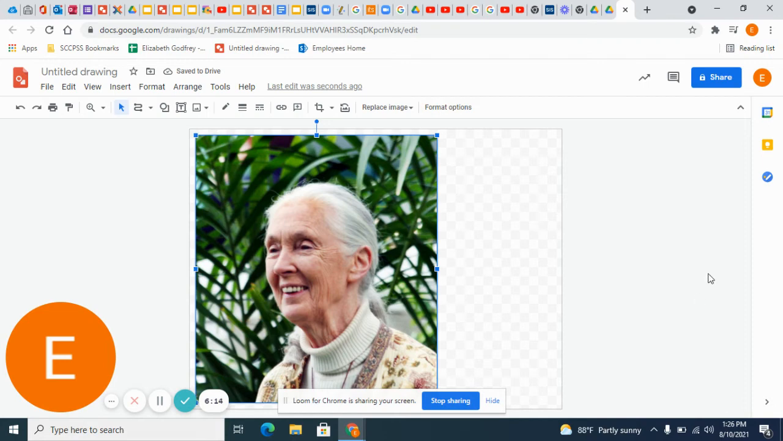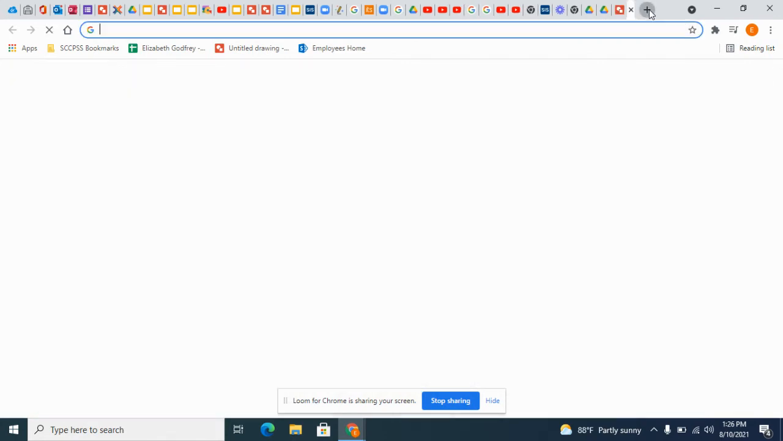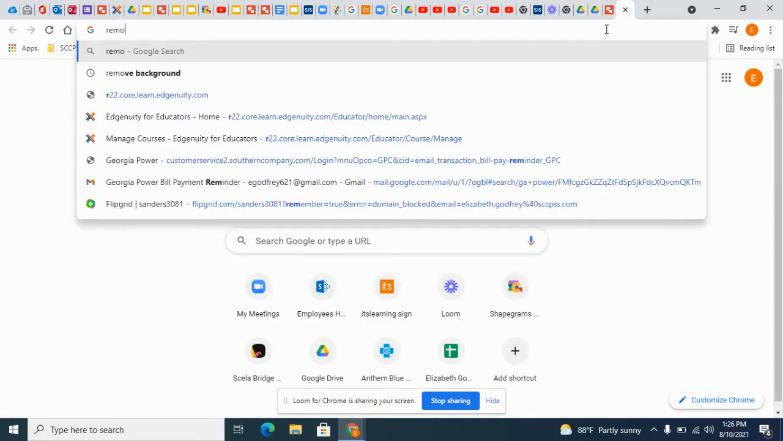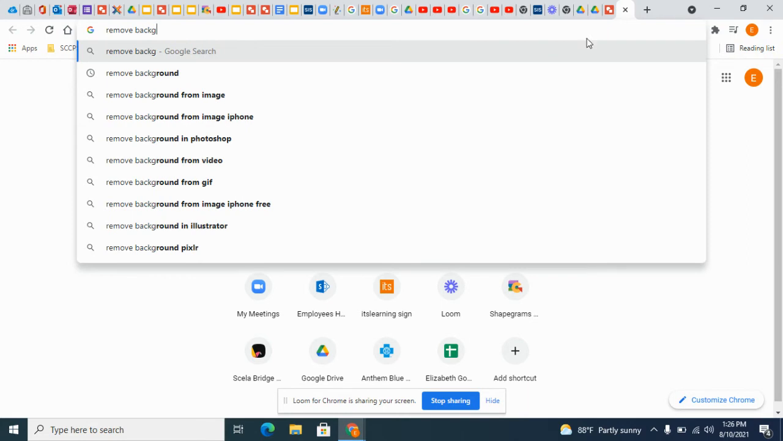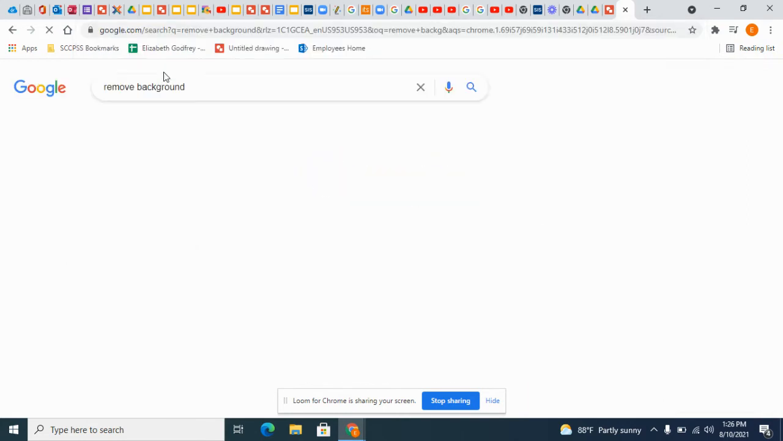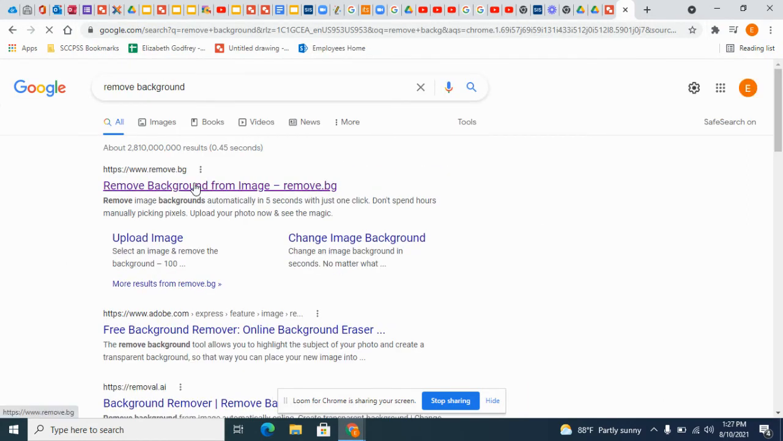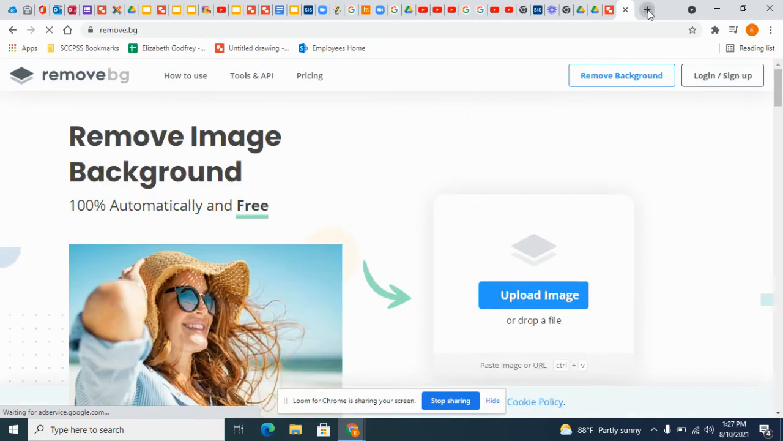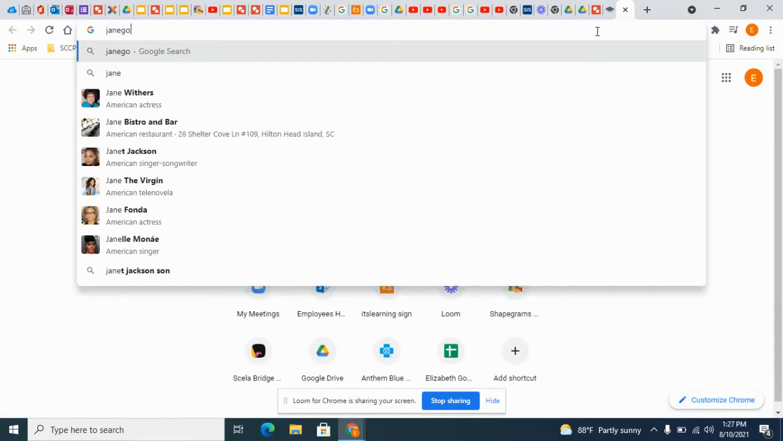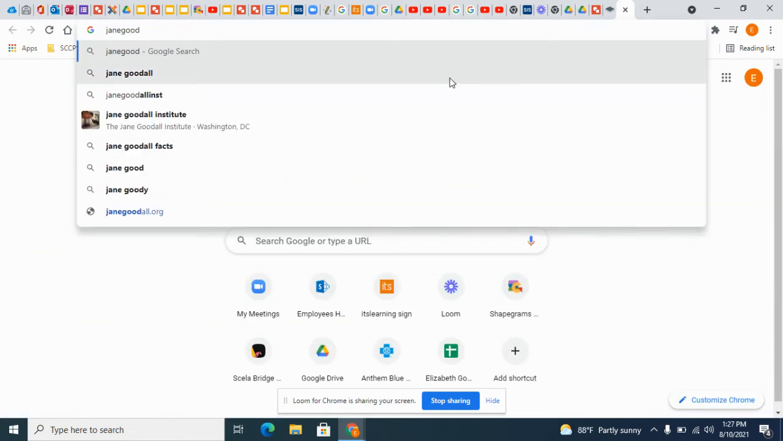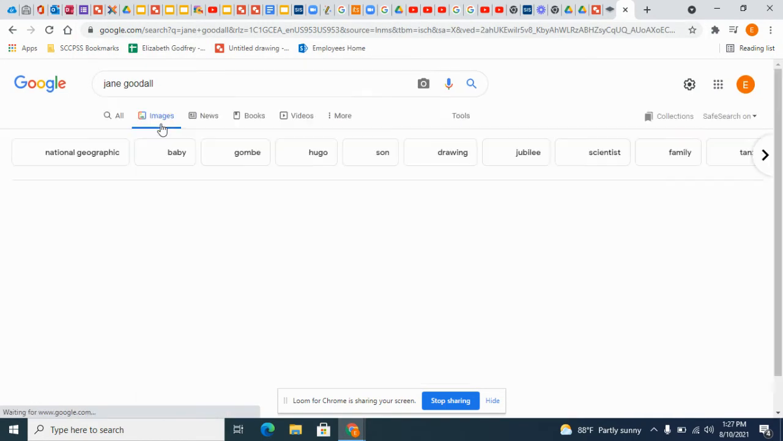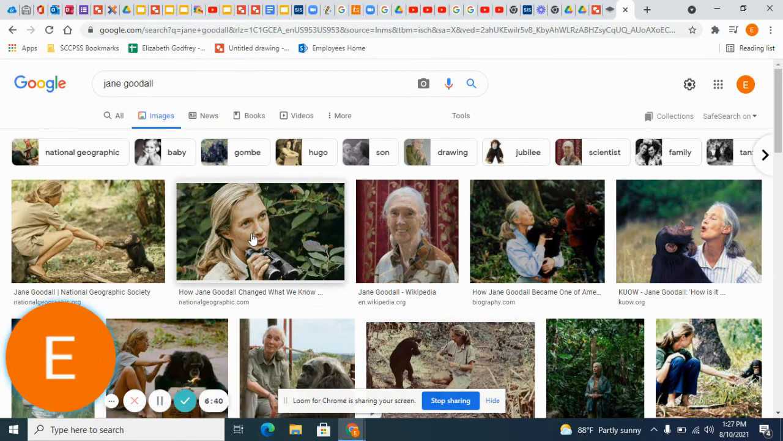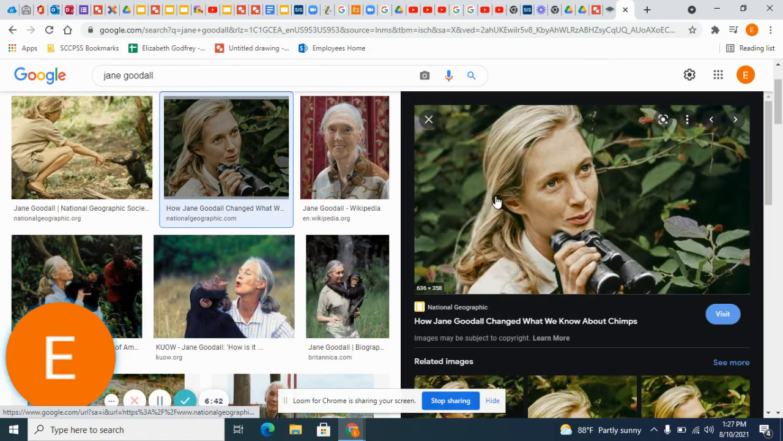Okay, another really helpful website for this class, if we open a new tab, is called Remove Background. All you have to do is Google it. It's a free site, and click on it. So let's go back to that Jane Goodall. If I want a picture of Jane Goodall, as you know, you can always search in Google, go to images. All right, love this picture.